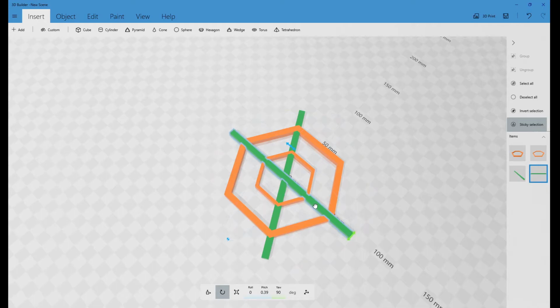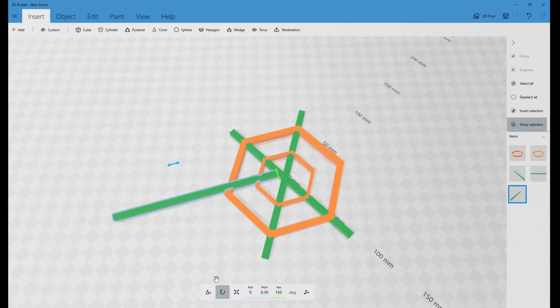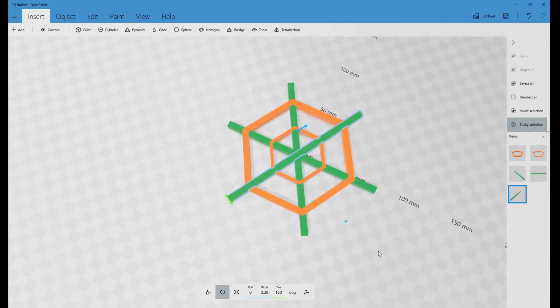So there we go. Now I've got the second one lined up, and it looks like we're just missing one more. And each of these angles, luckily, tends to be a multiple of 30, so it makes it pretty easy to guess which angle we need. And there we have it. It looks kind of like a spider web.